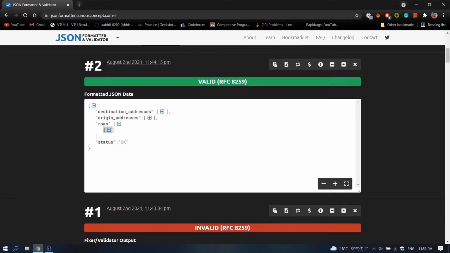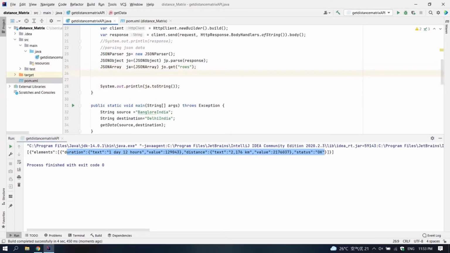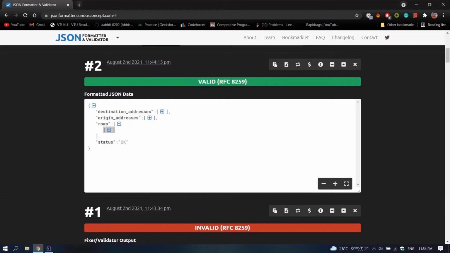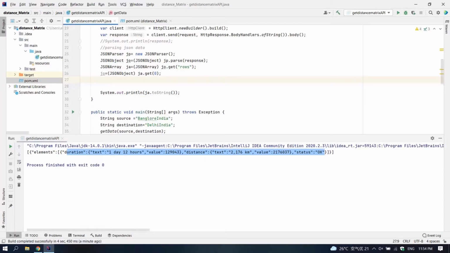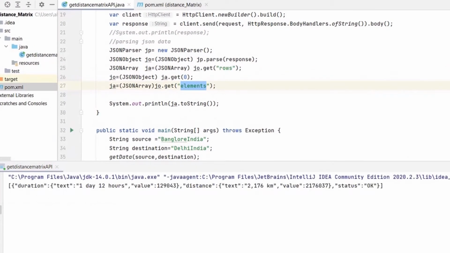As inside the rows it's a JSON array, we are going to get the 0th element of that JSON array. So again we will update the JO to ja.get(0). That will give us the 0th index of JA. Now moving forward, we will again update the JA JSON array and get inside the elements section. So now we are inside the elements section, and again we have one array. Inside it, we will go for the 0th index and make a JSON object for that.